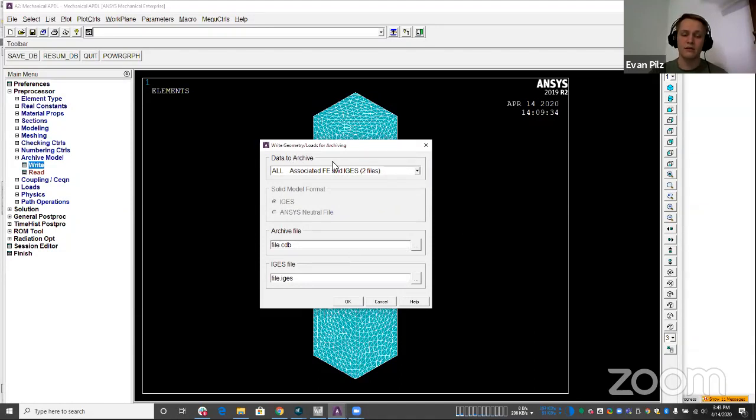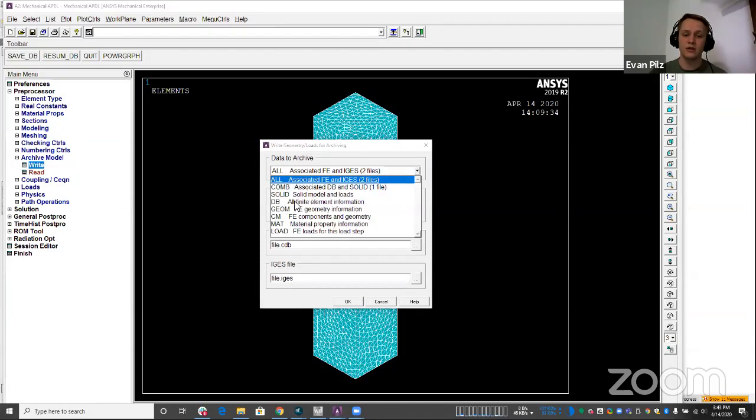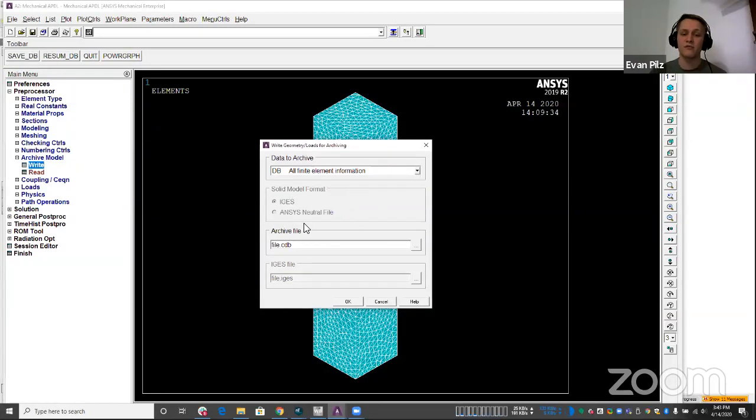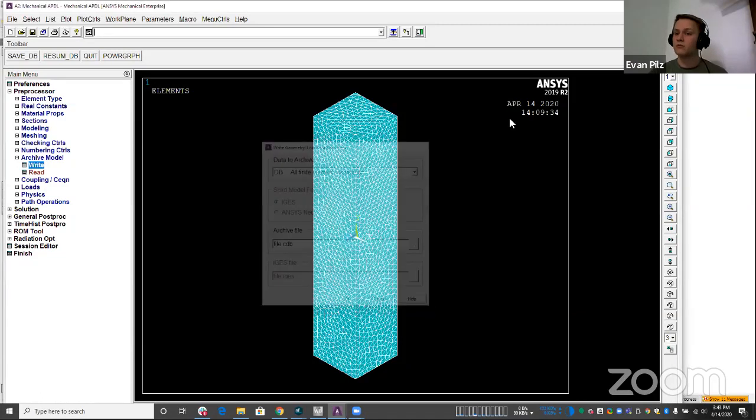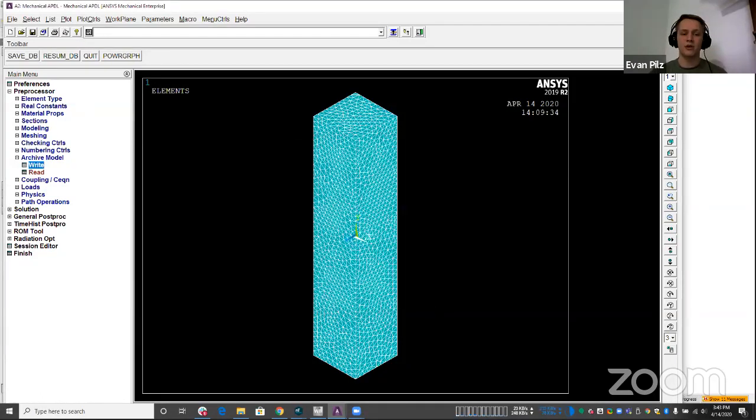And if you're going to rewrite this, you want to make sure you come down and select all finite element information. You're going to save this to the directory you need it to. You're going to remember where you saved it, because if you don't remember where you saved it, that could be problematic.